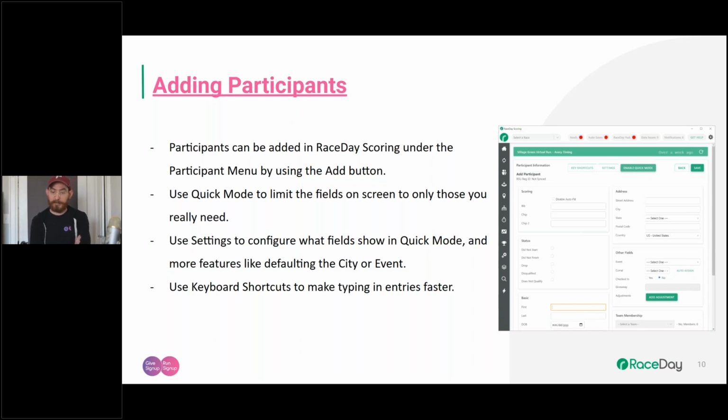We try to make it fairly straightforward and easier for you if you are manually entering data into RaceDay scoring. So we're not going to go into depth on all of this. If you do want to learn more about adding participants, again, just click the links in the slide deck if you have it. And we'll be doing a little bit of this in the certification class later.